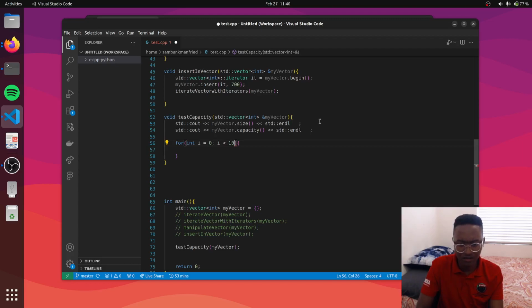Let's just say till 10, and then we're going to increment. So we're going to keep adding elements inside of the vector. How do you add elements? We push back, right? So we're going to say myVector.push_back. We're going to push back just a number, say 90, a random number, it doesn't matter.